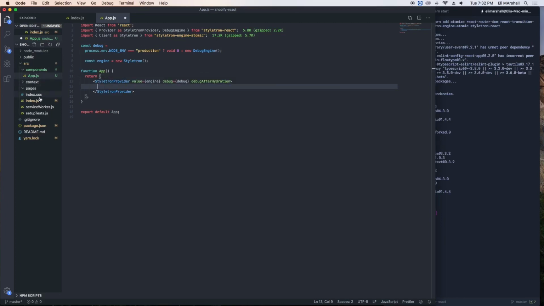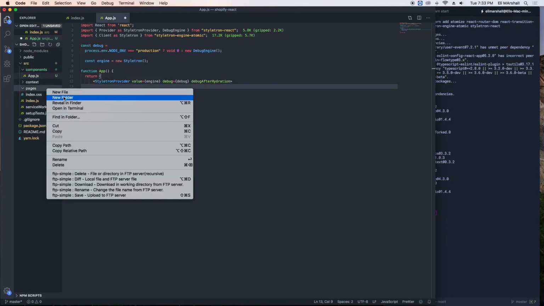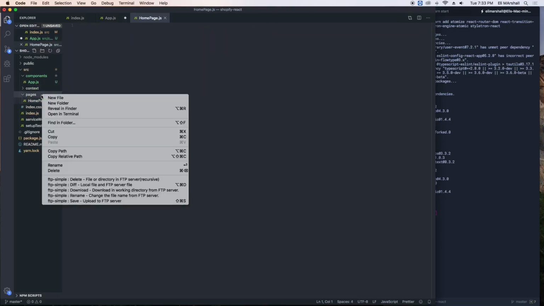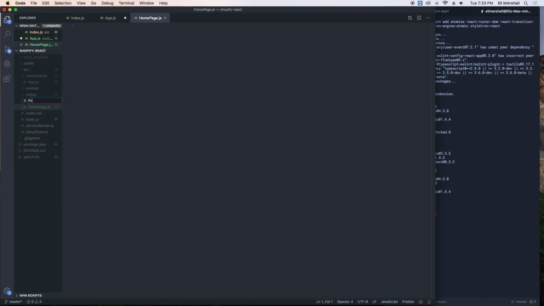Okay, and then we're also going to be making a couple pages. So we're going to create a home page.js. I'm going to make a product page. Alright.